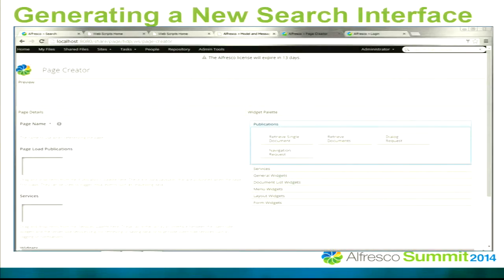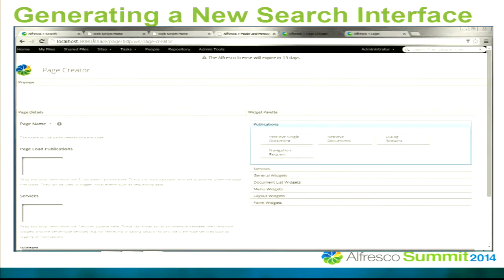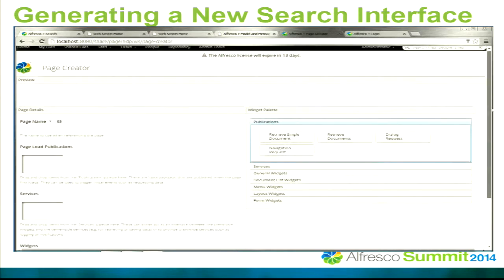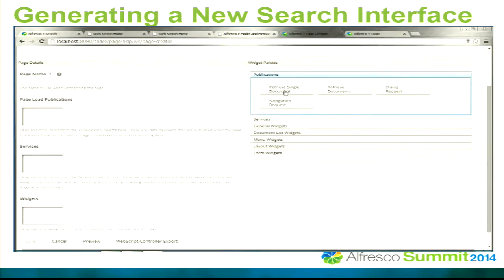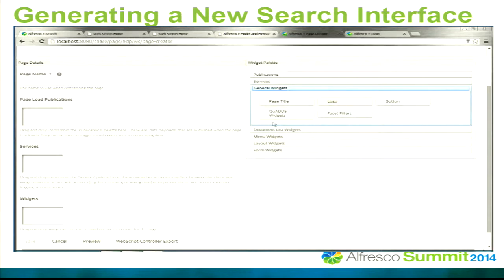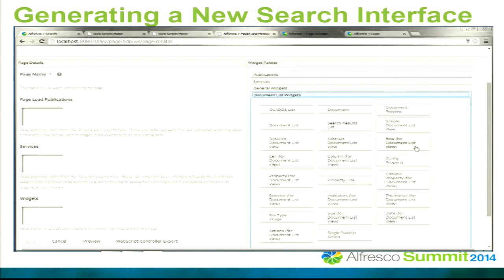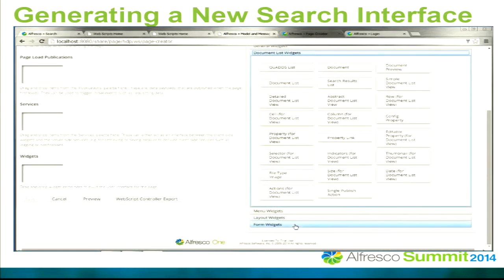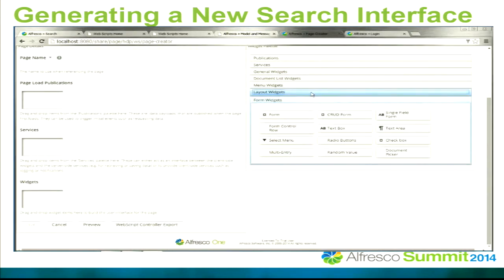Now, in terms of generating a new search interface, I use the page creator for that. The page creator is at this location. This is built into version 5 of the software. It's not built into version 4.2, but you can get at it. We can tell you how to do that. You can see there's a bunch of palettes here that have different types of widgets on them. There's a pretty extensive palette for the document library. There's some layout widgets, and then there's also some form widgets.